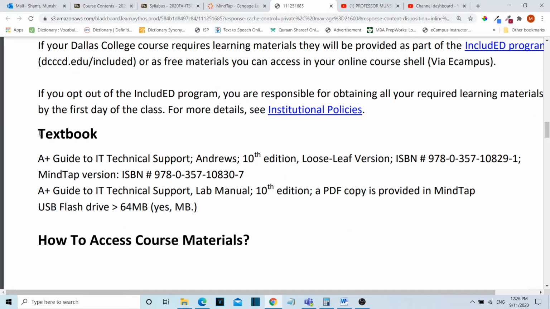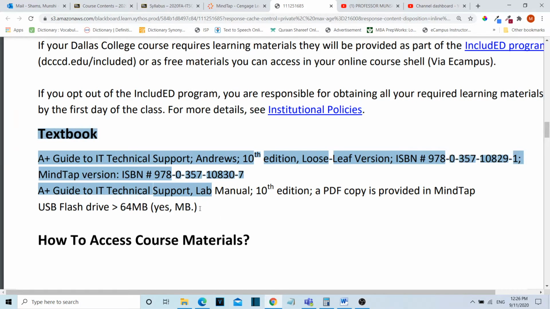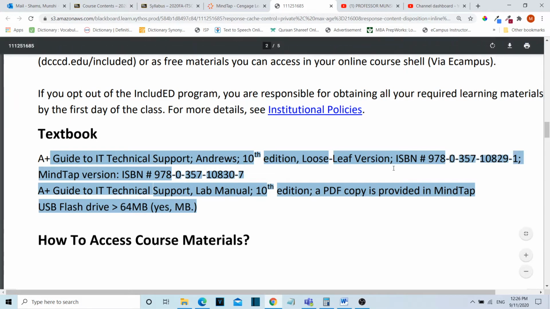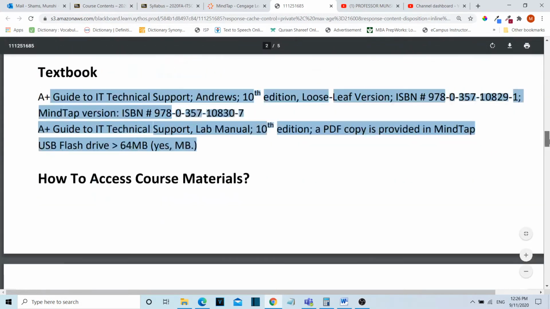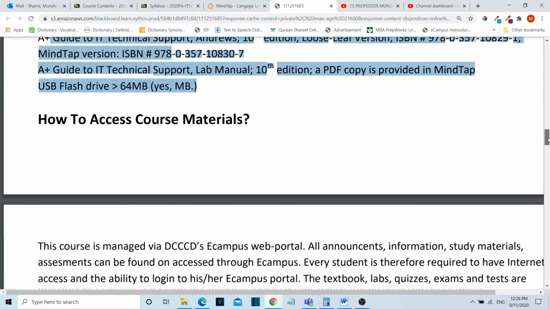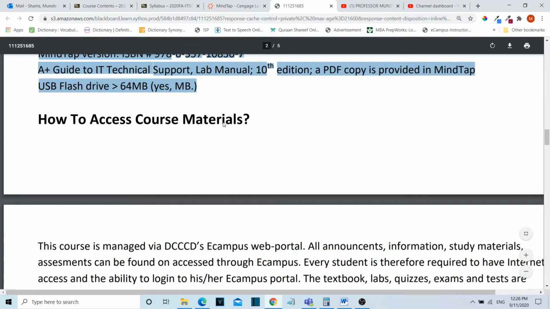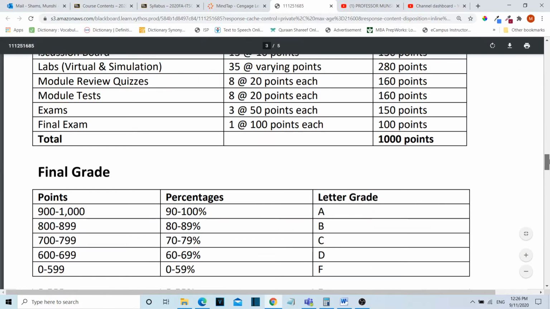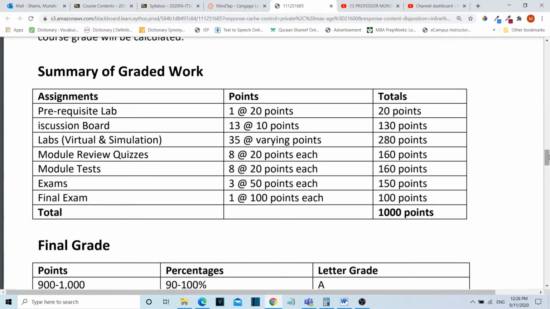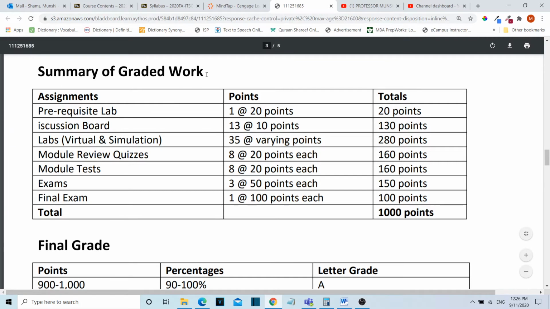All your course materials, your textbooks, your labs, all the materials should be accessible through Ecampus. I'm going to show you in this video how to access your course materials. In the syllabus it also says how to do that, but in this video I'm going to show you visually. Here is another important thing: what you will be graded on in this course.